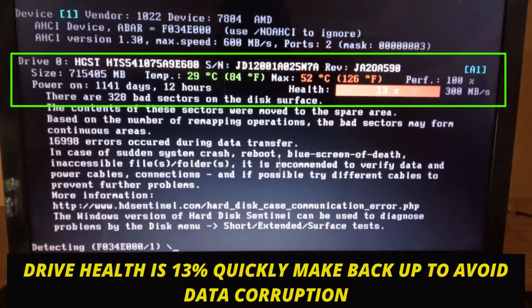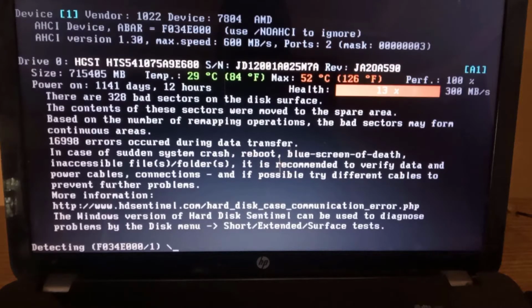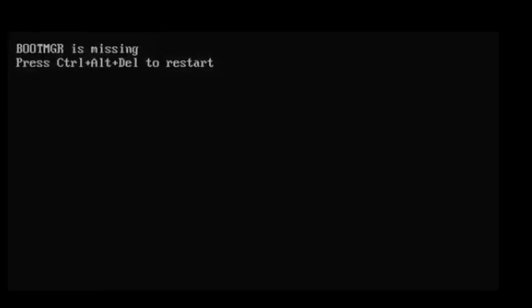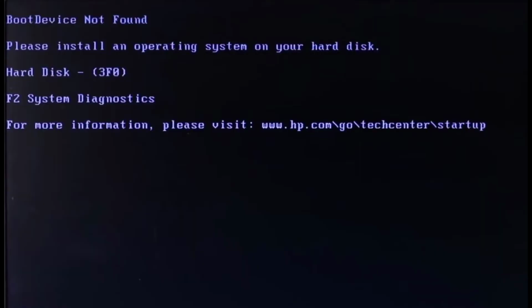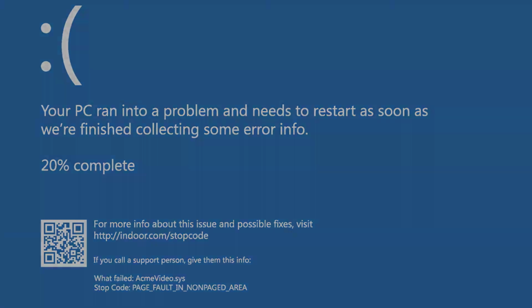At this point, it says the hard drive has been used for 1141 days and 12 hours and the health has dropped to 13%. This means that the hard drive contains about 320 bad sectors. This will definitely affect most of the information on the hard drive. This condition can also affect the bootup properties of the computer, such as slow booting, no boot devices found, hard drive error, and many others.